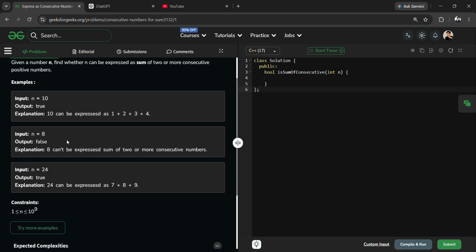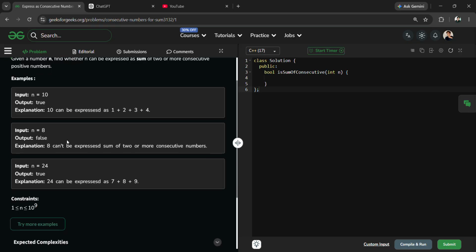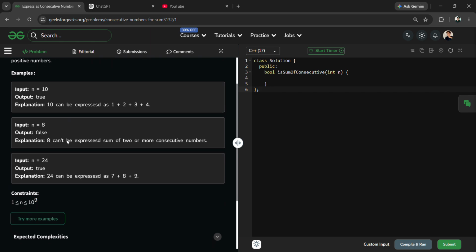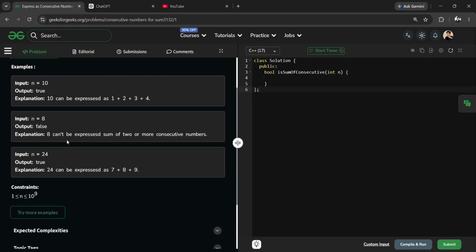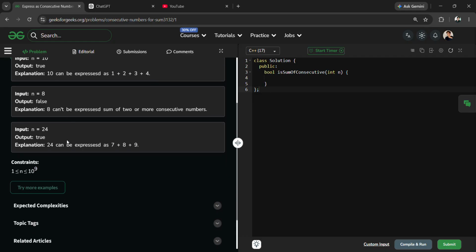Similarly, in the second example, n is equal to 8, so we traverse from 1 to 8, and we need to check whether by adding any two or more consecutive numbers we can get 8 or not. In that case we return false, as we are not able to get 8 after summing consecutive numbers. We don't get any value that matches 8, so it will return false.